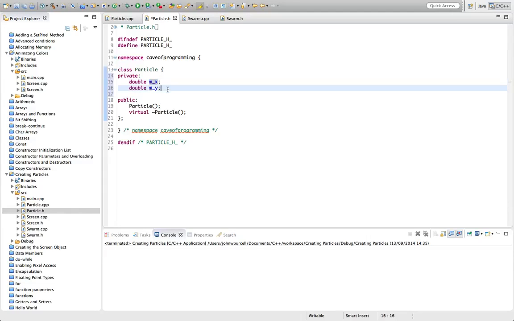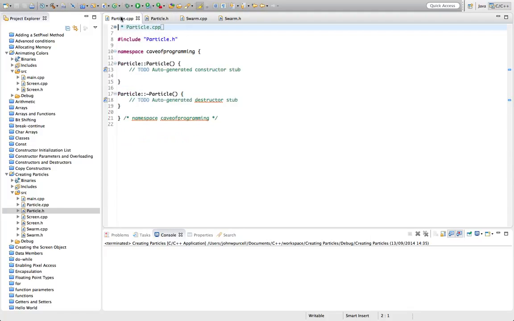So we've got X and Y. That's probably all we really need to start with, just an X and Y position for the particle, as far as I can think at the moment. Let's go to the particle constructor here, and in the constructor I could initialize the X and Y values, really. So yeah, let's maybe do that.